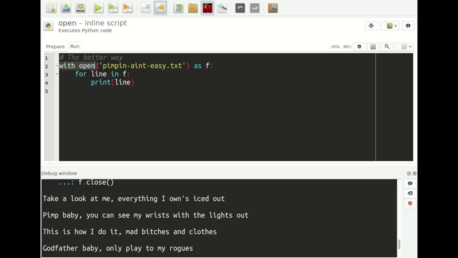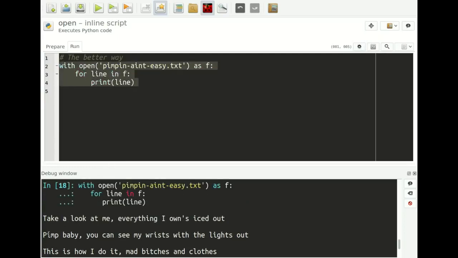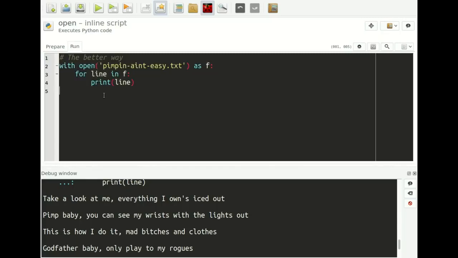So the with statement basically allows us to do something without having to bother with cleaning up afterwards. Closing a file is a way of cleaning up. And if we use a with statement, if we use a context, then we don't need to bother with cleaning up. So if I take this and I execute it, you see that it still works. It still prints each of the lines out to the terminal.